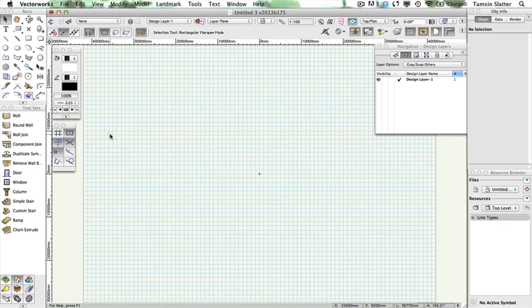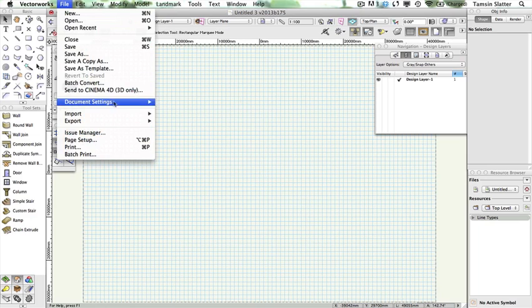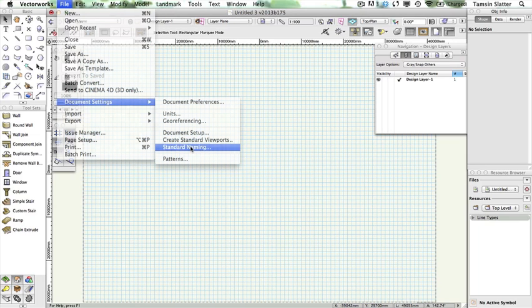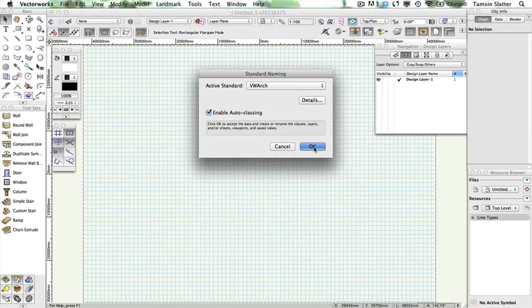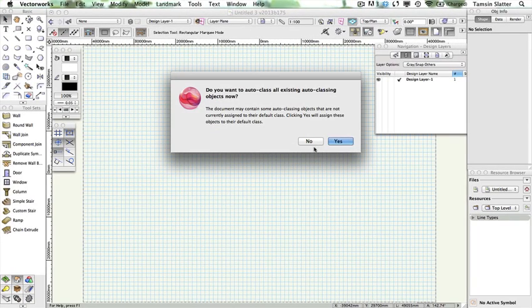Turn on auto-classing. Vectorworks uses a function called auto-classing to automatically classify certain objects you draw to help you distinguish them from other types of objects on the screen. You'll see classes in action later, but to turn on auto-classing, choose File, Document Settings, Standard Naming. On the dialog, check the Enable Auto-classing box. Click OK to close the dialog. On the resulting dialog box, click Yes.